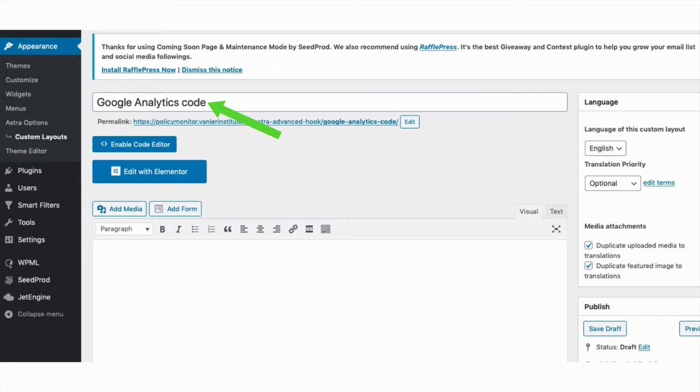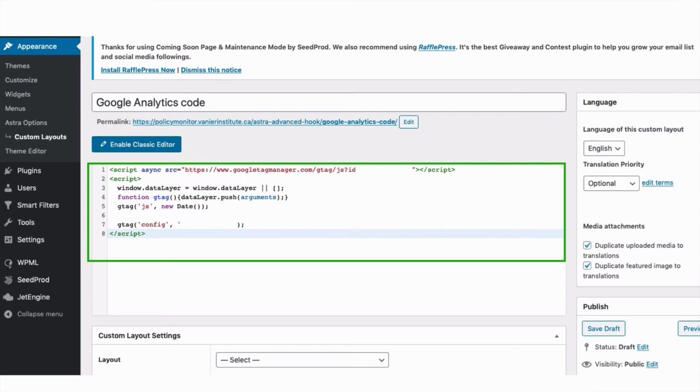I usually just put Google Analytics code, and then click Enable Code Editor. Then copy and paste the Google Analytics code that you generated. I'm not going to go through how to generate the Google Analytics code, but I'm going to paste a link. There are lots of tutorials for that on YouTube.